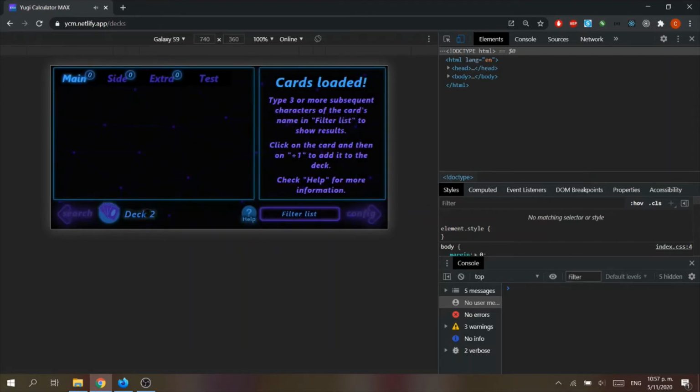Deck names are also customizable. You just double click on them, and for example, let's type empty deck. And you see you can filter results. You can change the name of the deck.